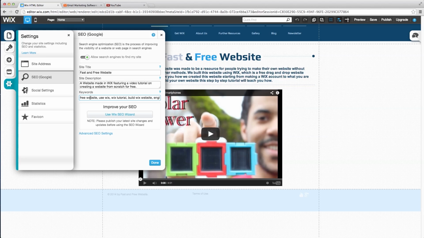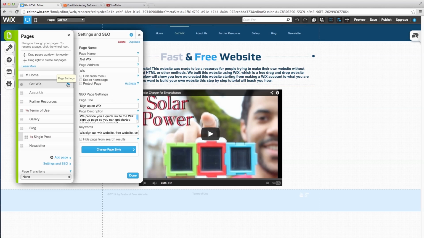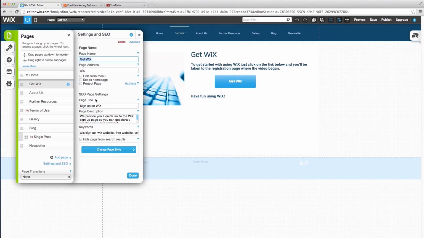You can use a combination of words, just separate them by using commas. For the page SEO settings, you go under Pages, click on the page settings, and here you have the search engine optimization settings for pages.